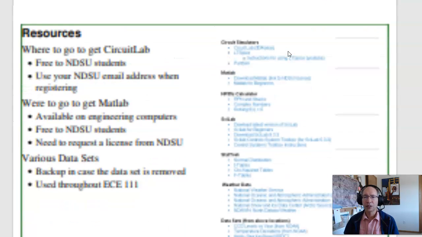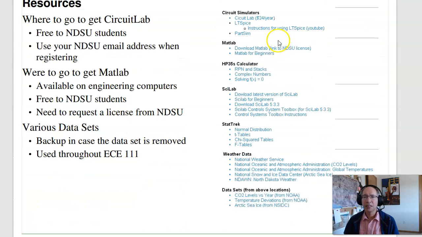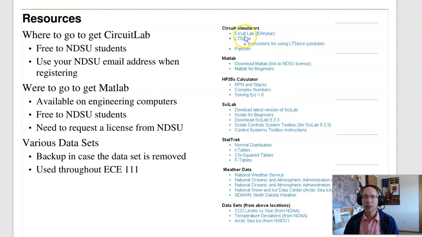Under Resources, this has just generally useful links. We'll be using Circuit Lab. Circuit Lab is a circuit simulator, so you can sit there and design a circuit, use drag and drop to build a circuit, and find out what the voltages are, what the signals look like. Basically to see if your calculations match the simulator.